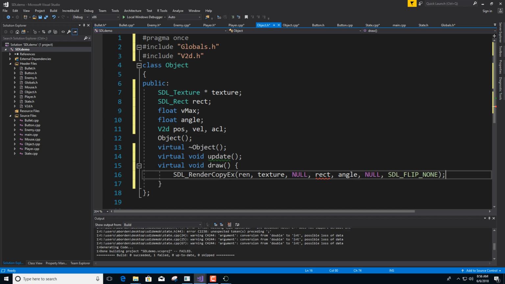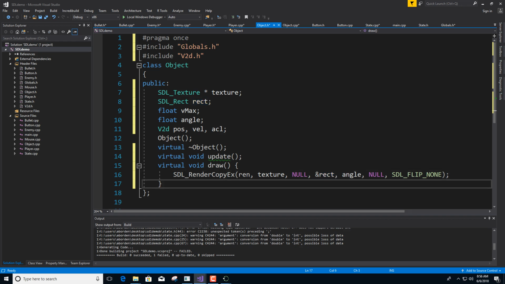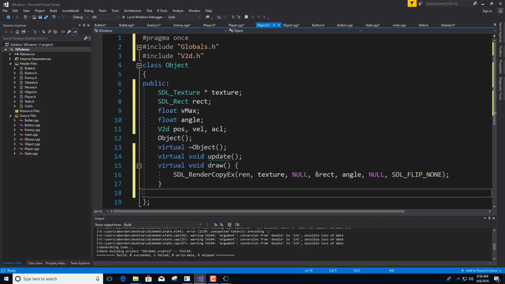Is that what EX actually stands for? Is extreme? I have no idea. Sounded good. That should be address of rectangle. It's saying SDL at the top EX. You have globals included at the top. Yeah. Make sure you spell it correctly.